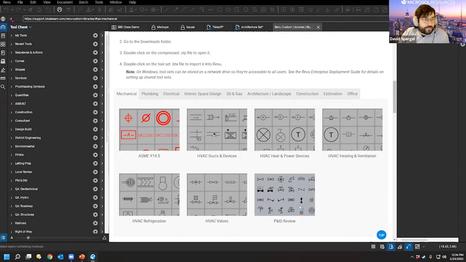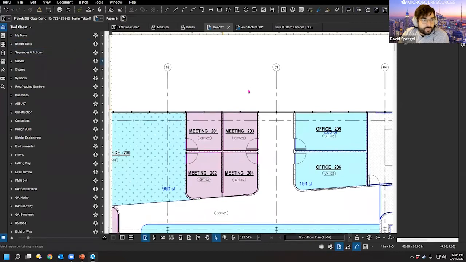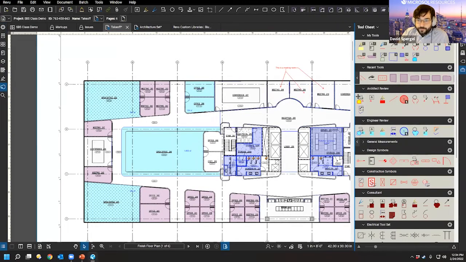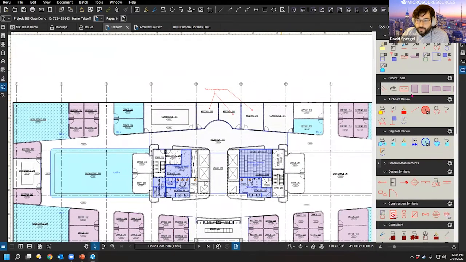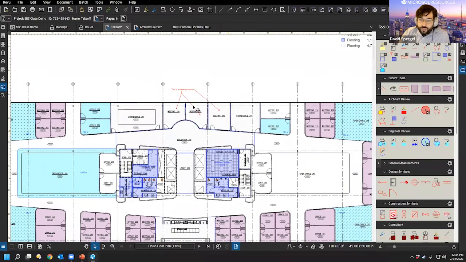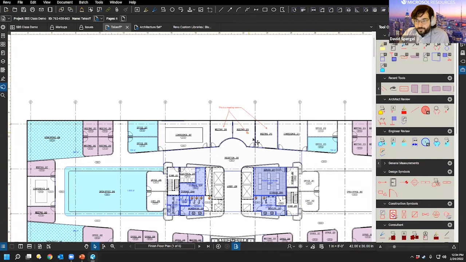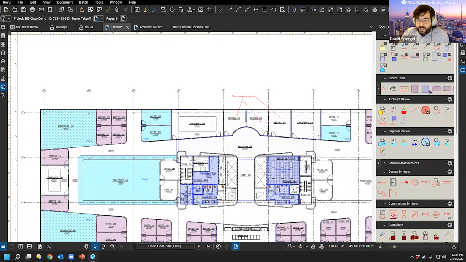So while I'm on the topic of tools, let me go back to my regular profile. Review advanced. So recent tools is going to store all of the markups that you create since you've opened a document. So everything that I've done since opening Bluebeam is in here in this list.